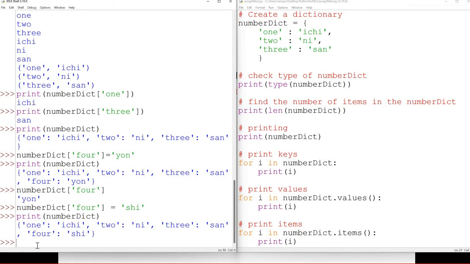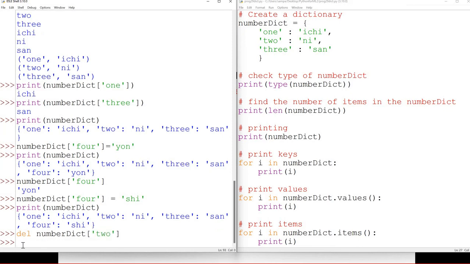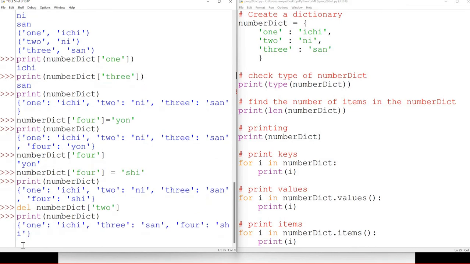One last thing, if you want to delete something, simply use the del keyword. Del for delete. So for example, if you want to remove 2 from the keys, you say del with key 2. Again, if you look now, you see 2 is gone.